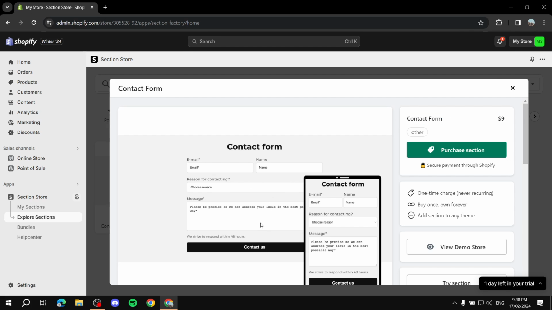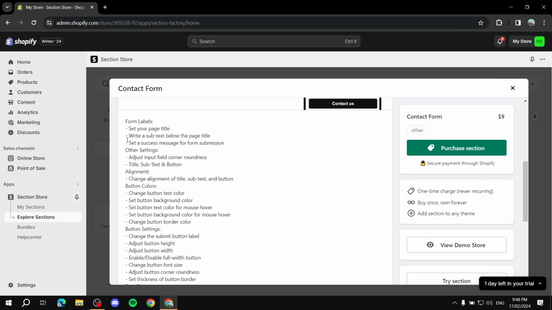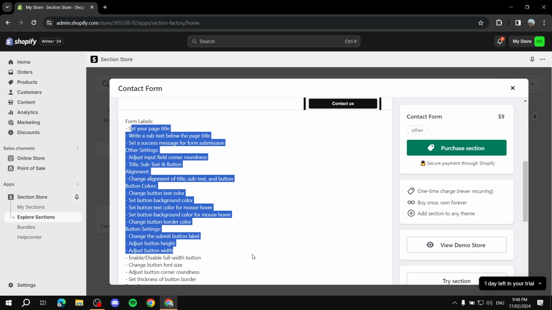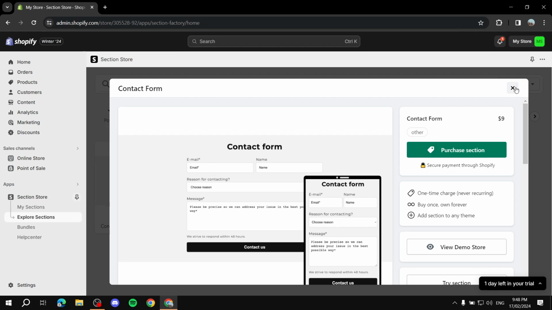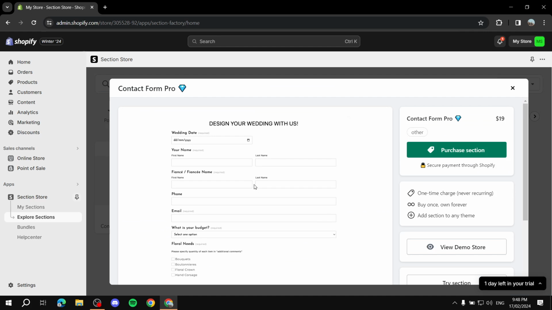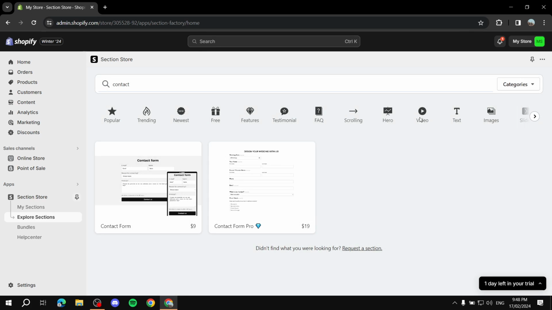Now, this does look like the original Shopify contact form, but the difference is that you can actually customize a lot more when it comes to colors, that kind of stuff, and borders, and a lot of things that you can't really do with Shopify. Same goes for this one. I guess you get a little more stuff because it's a little bit more expensive.